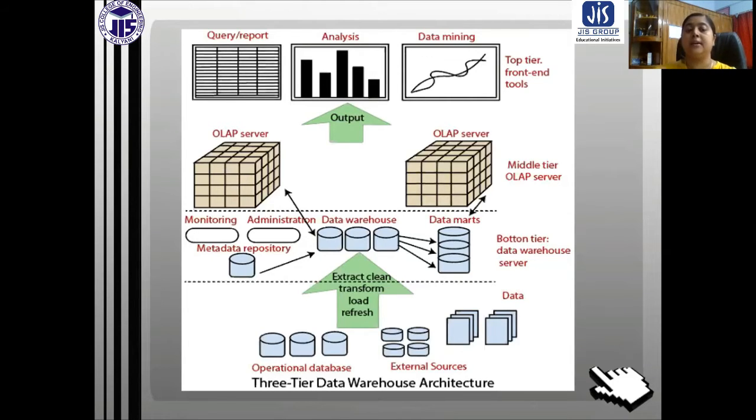As per the discussion that we know now, all these data can be of four types: production data, internal data, archive data, and external data. After all this data comes in, we need to perform data staging. Those are extract, clean, transform, load, refresh. All these operations are performed, and then the data is loaded into the data warehouse.